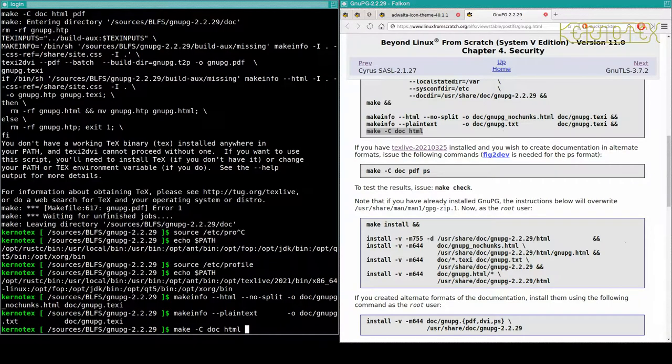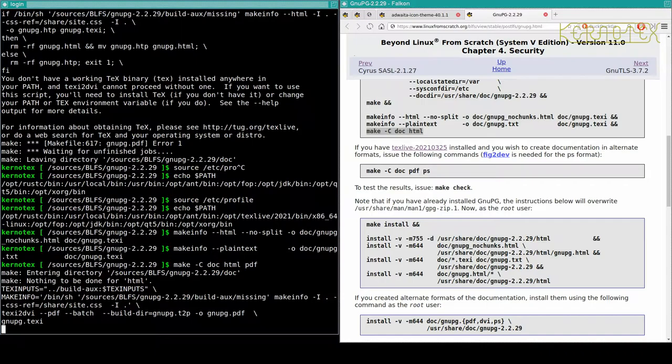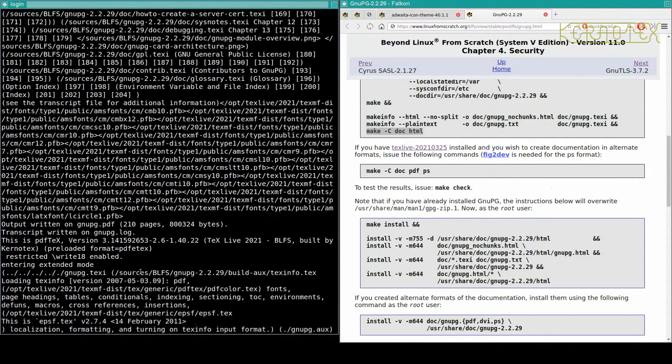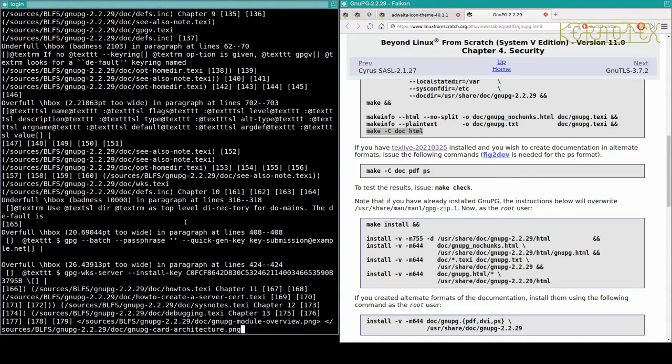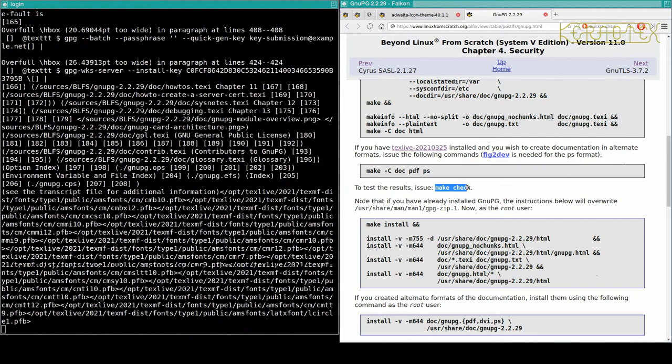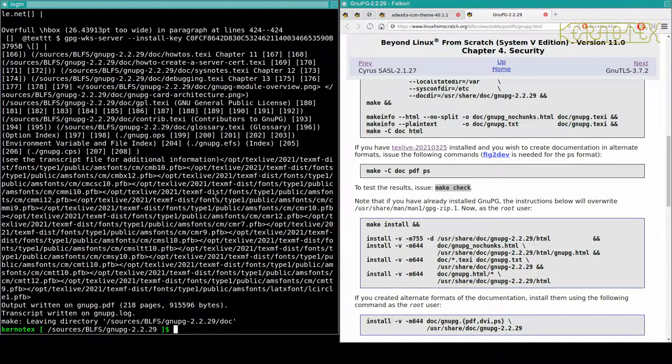HTML, so PDF I'll add in. Right, yeah, so the output did come from that last command. That's why I wasn't sure. Yeah, this is building now, so that's good. And I'll run make check now and wait for the test to finish.